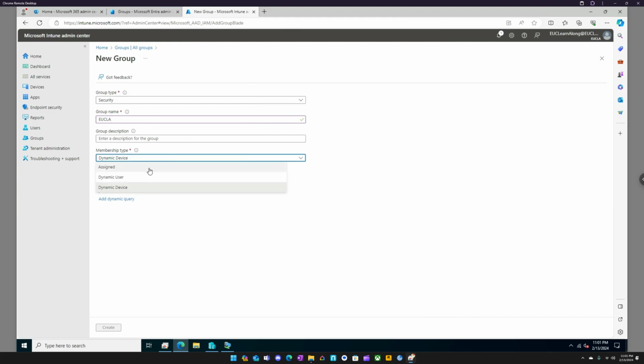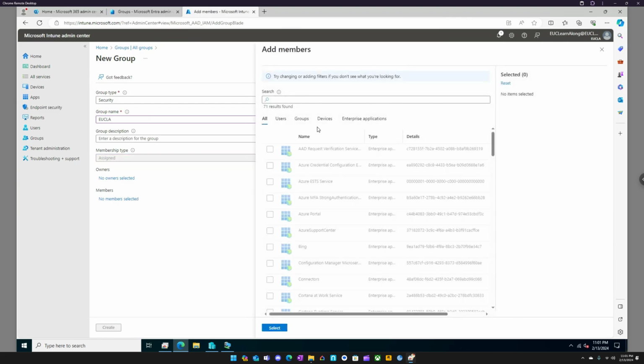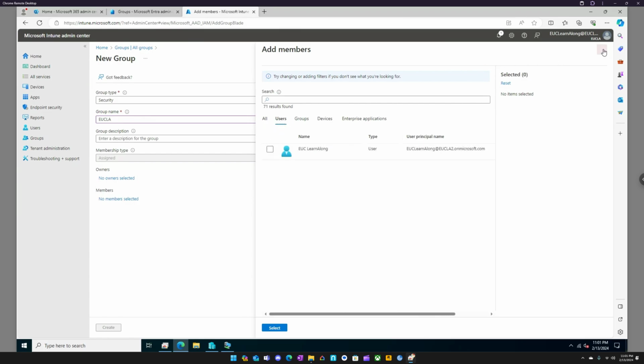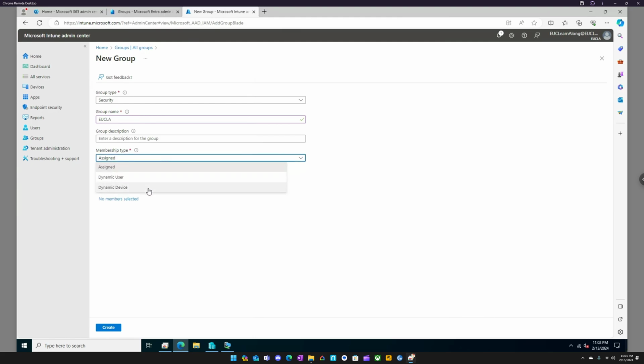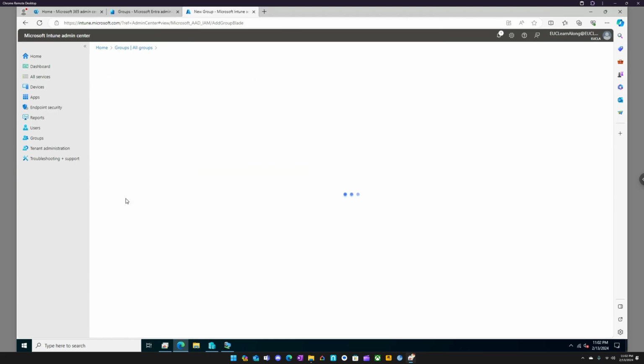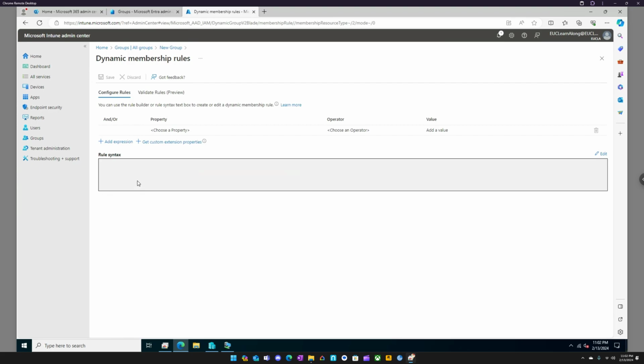All right, so with dynamic, so we go back to assign. We can assign just some members. All right, you got some built-in stuff. We got our user. Let's look at this dynamic stuff. What were we doing? Dynamic user. All right, we can do queries. Make a query to add members. Let's look at that. Well, I've never done this before, but I've looked it up. You can validate rules. Well, that's good because I don't know what I'm doing.